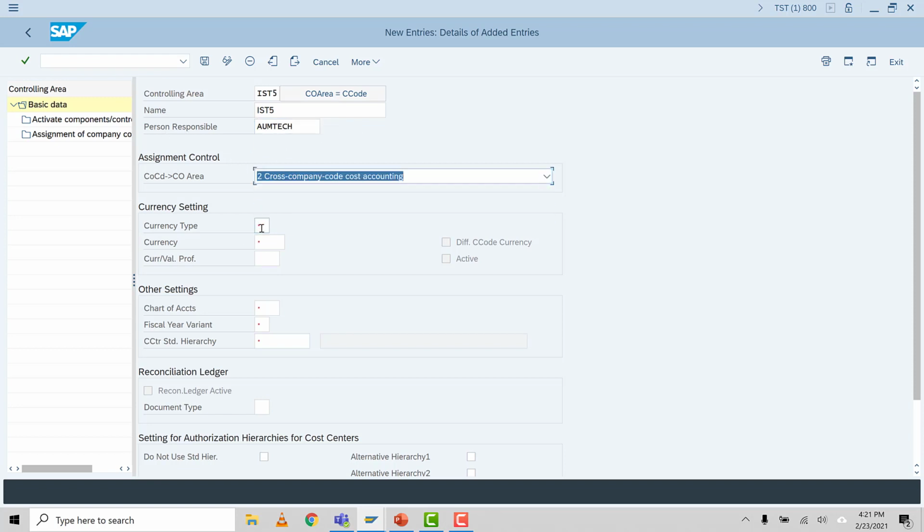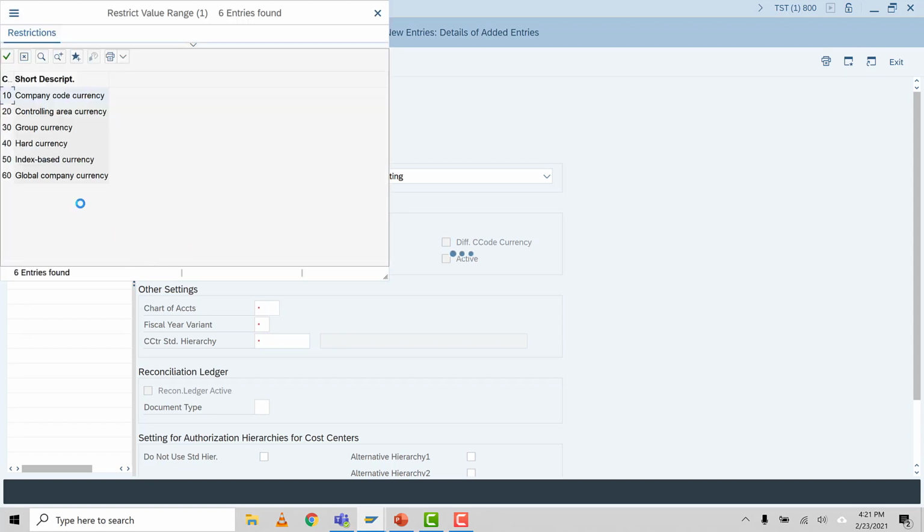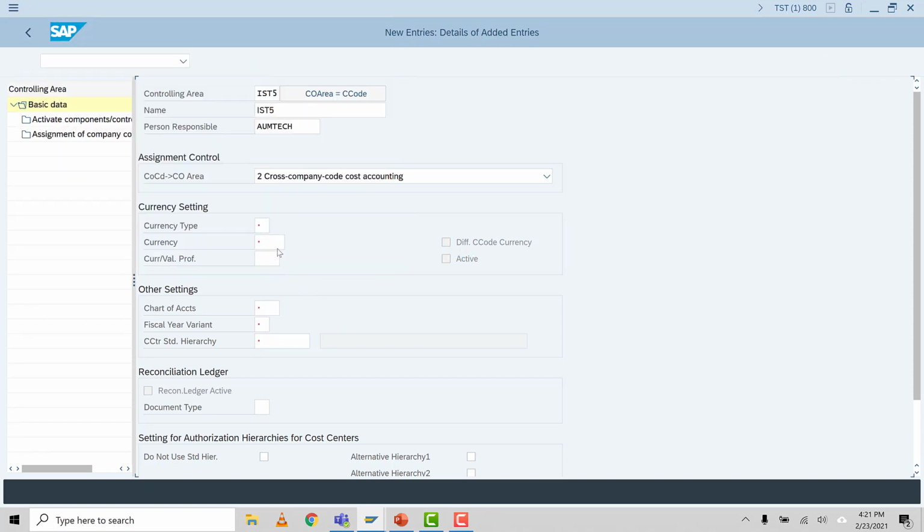Company code, cross company code, currency type, group currency. This currency is defined at the client level, so it is available across multiple company codes. So even if you have company codes with different currency types like Euro, USD, Pound, it will work. Chart of accounts: now we have defined chart of accounts IST5. Fiscal year variant, we will give K4.